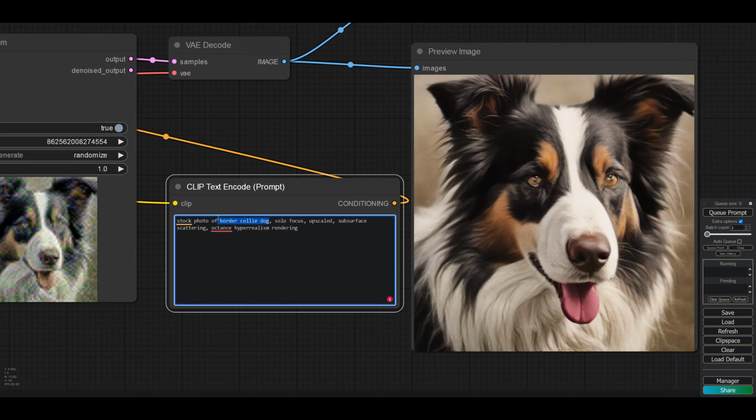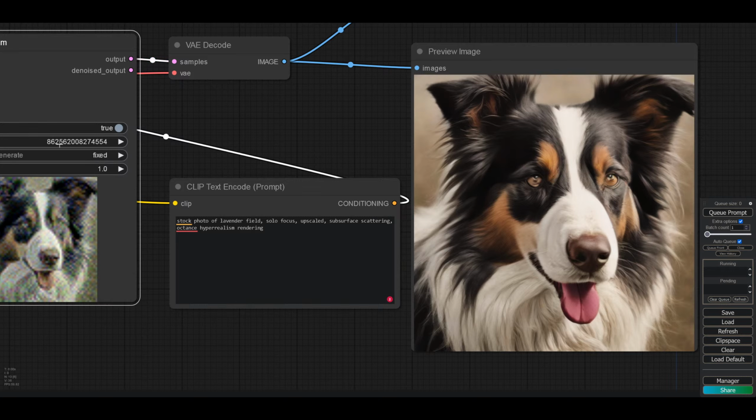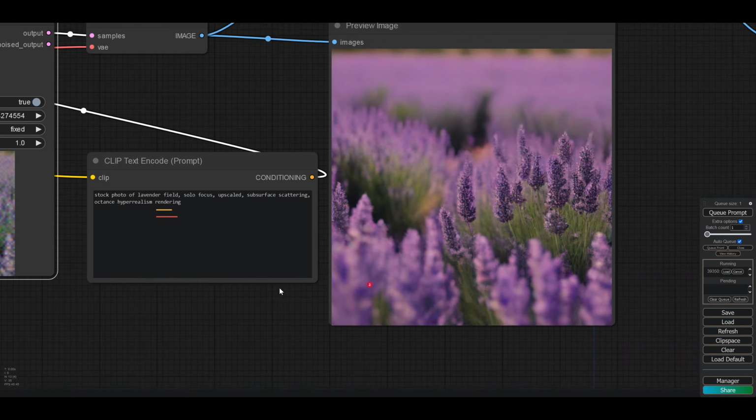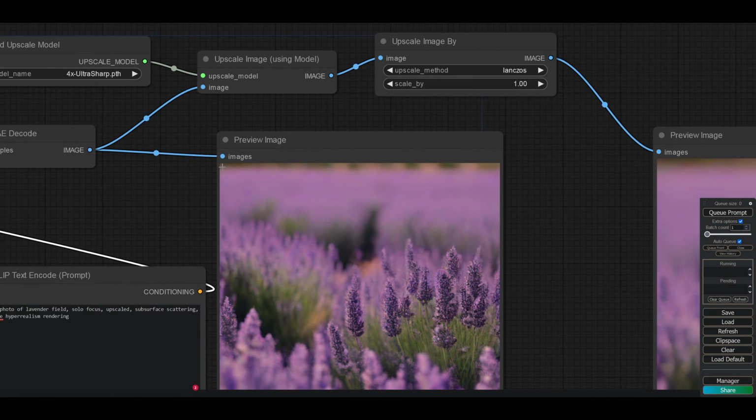So let's change the subject. Let's do something really calming. A lavender field. There we go. And we'll put on auto queue as well, but to do that we need to put this on a fixed prompt. So it's basically going to use the same seed number, but with different prompts. And we can bypass the image scaling. We're not going to need that at the moment, so let's bypass that one.